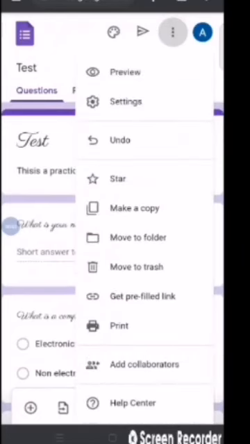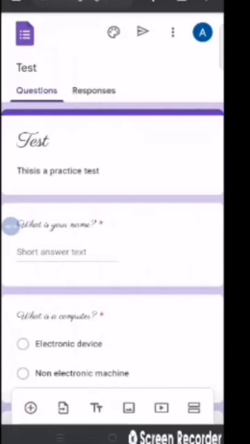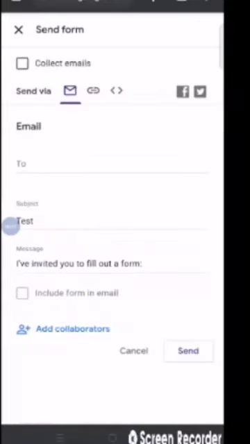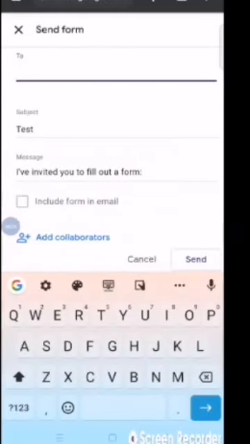Like if you want to give the link to anybody, to your students or to anybody to solve this test, how will you give the link? First you will click here, then you will get the option of sending it. Like here, if you want to mail this form to anybody, you can write the mail address of this particular person and send it.